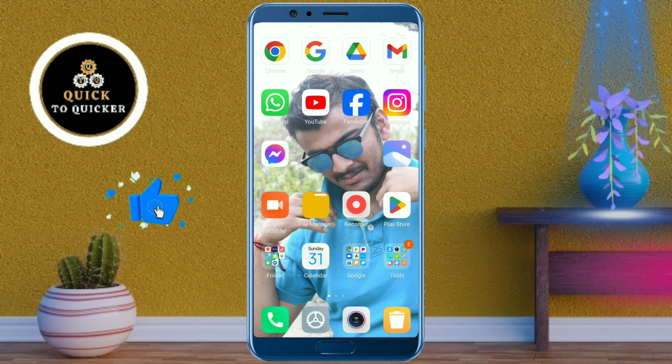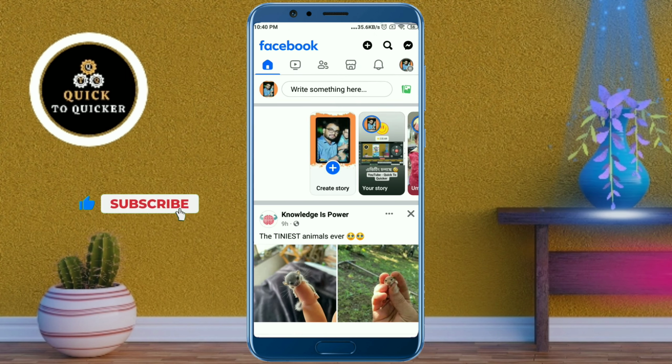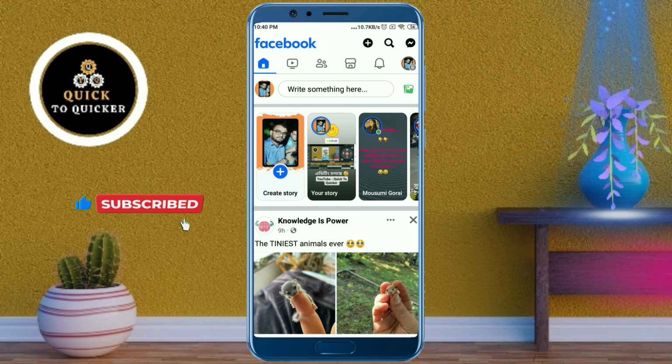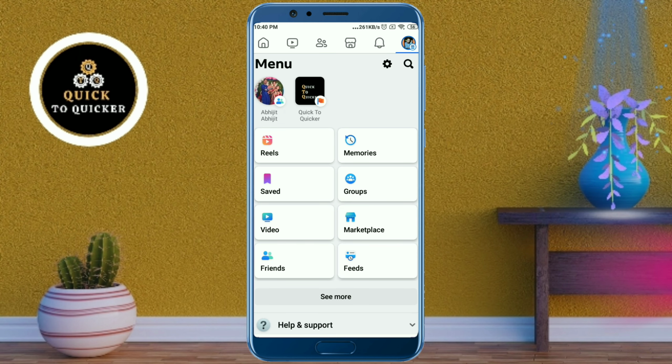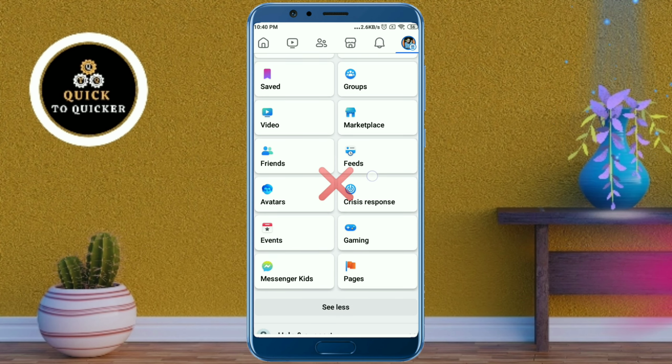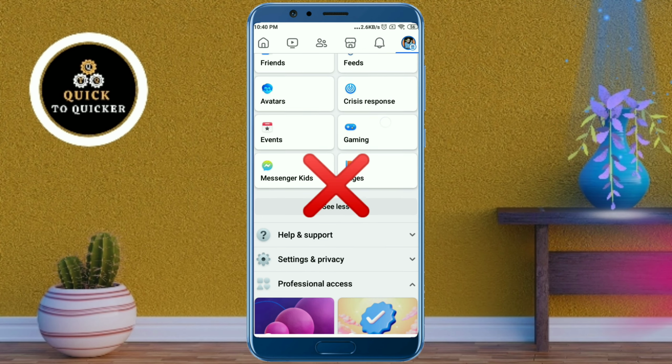First of all, open the Facebook application. After that, click on the three lines at the top right corner. Then click on the see more option from here. Now you can see that the live video option is not showing here.